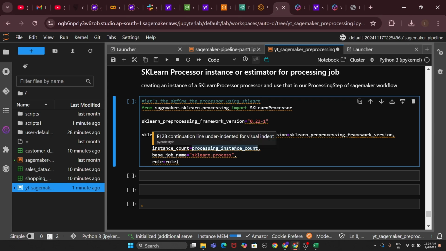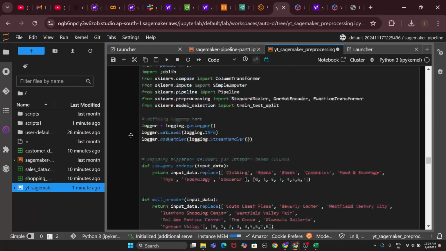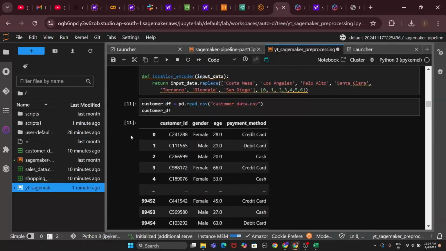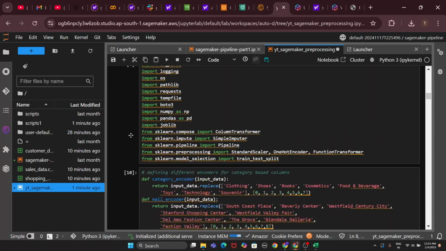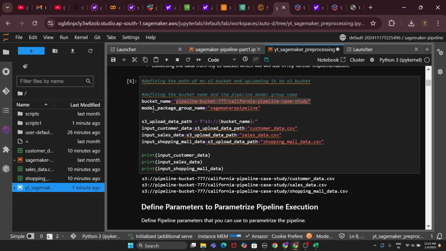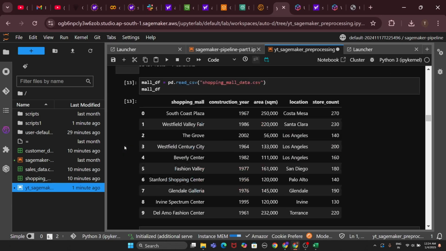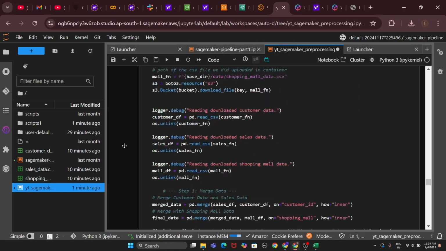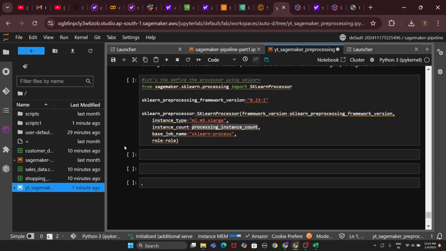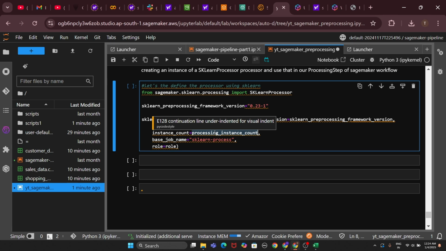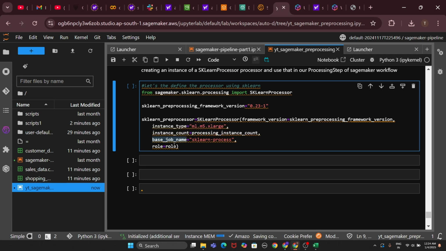This is the processing instance count that we defined in the very beginning, if you can recall. If I come here, yes, here, this processing instance count, right? So this is the one that we are using here. Why we have done that is because this will be the input. You can increase the number of instances as you want, so this will go as input. And this is the job name, sklearn-preprocess, and this is the role that we have got, the execution role.